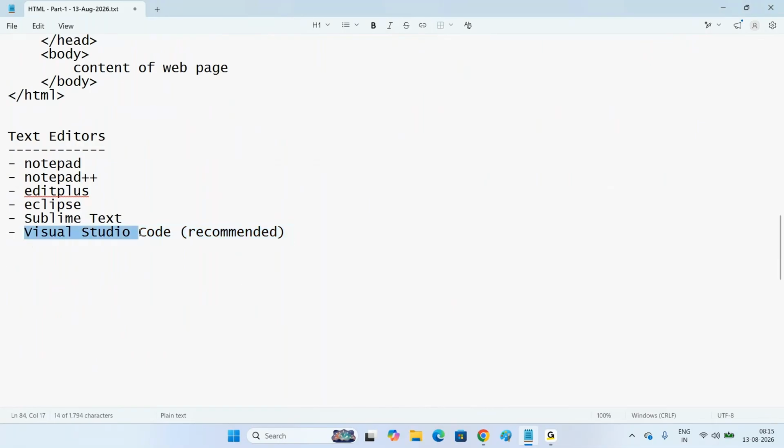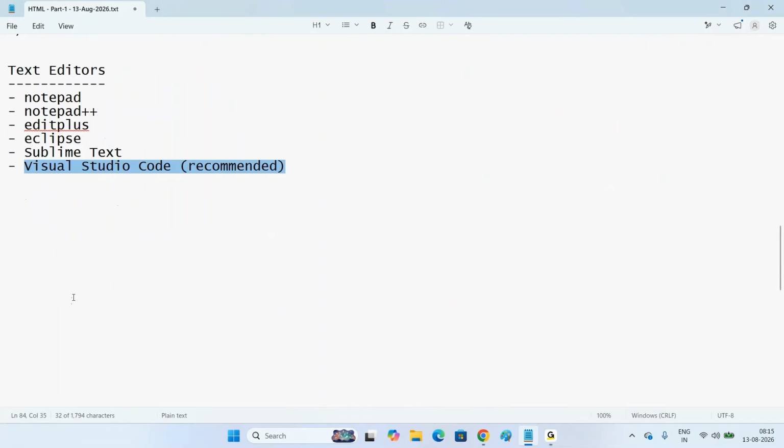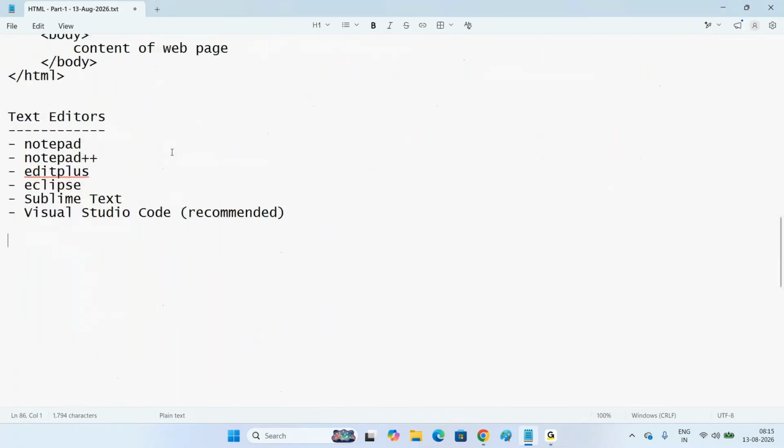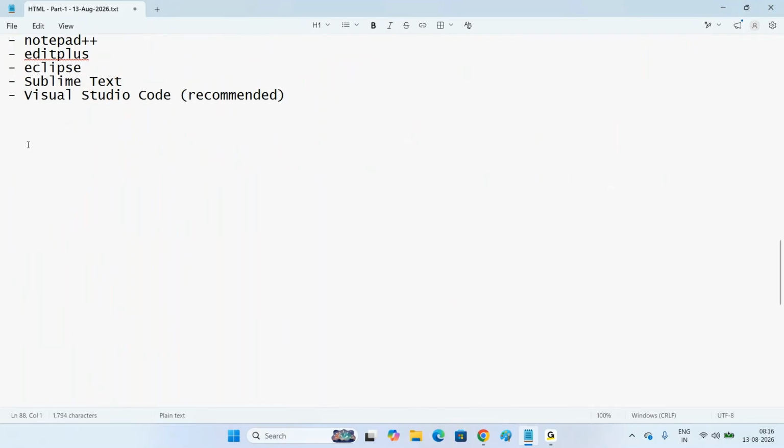Now let us see how to download and install Visual Studio Code. For all these web technologies we are going to discuss, like HTML, CSS, JavaScript, Bootstrap, TypeScript, Angular, React, I'm going to make use of Visual Studio Code. The complete front end we are going to develop using Visual Studio Code. Now, let us see how to download this. Download Visual Studio Code. We can even say VS Code.